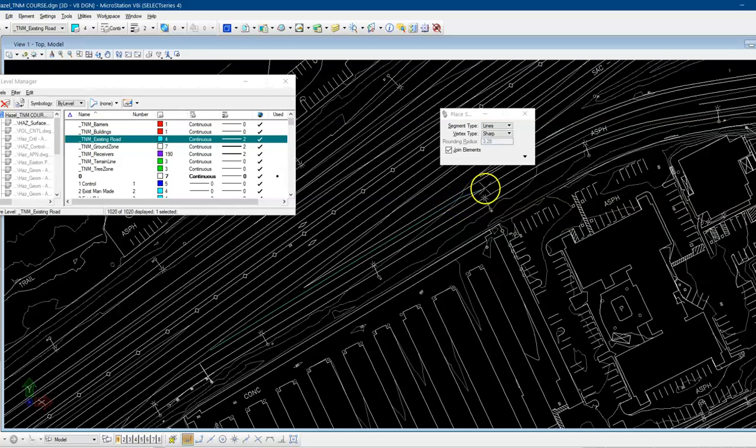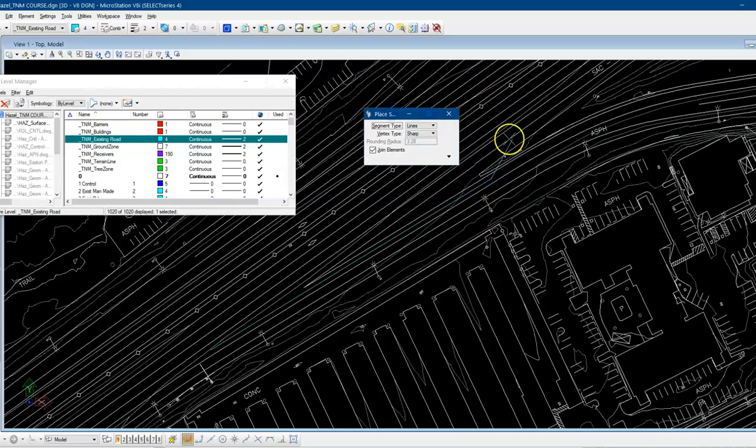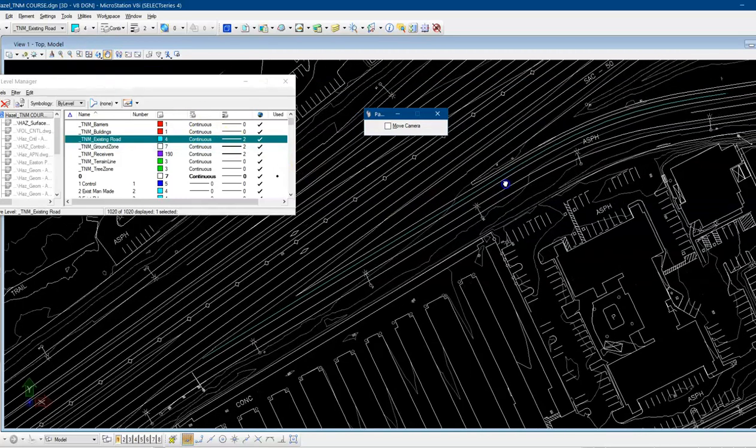So I'm now clicking some more points here. I'll move this out of the way. Microstation's forgiving in that you can click on other things as you're working on drawing something. So going around a curve like this, as you can see, you can see that we're clicking along this road.